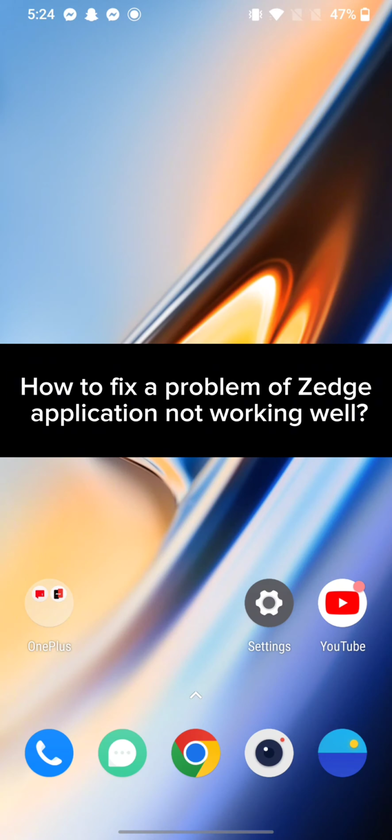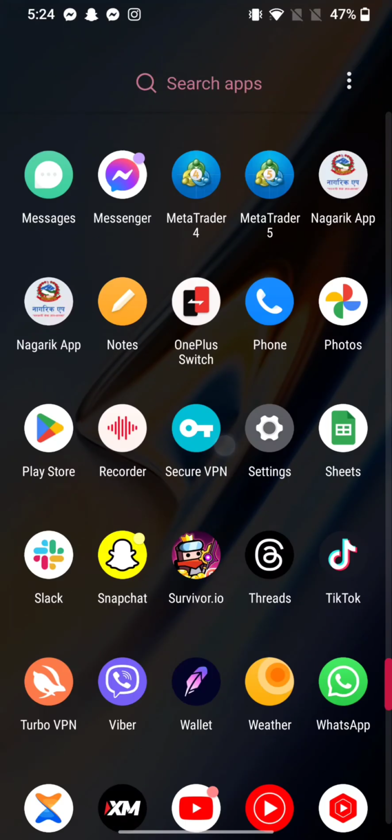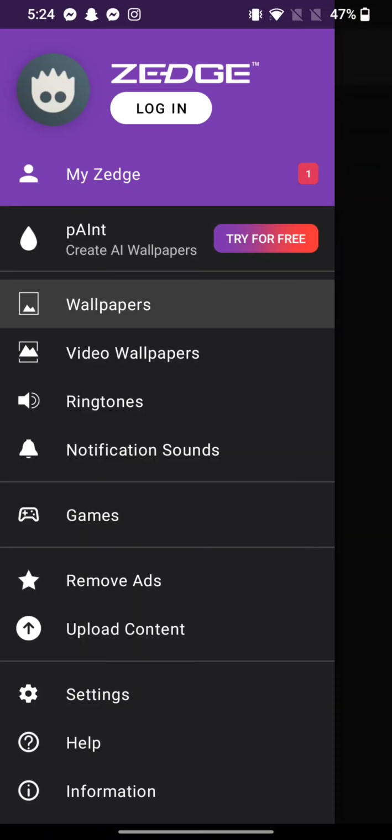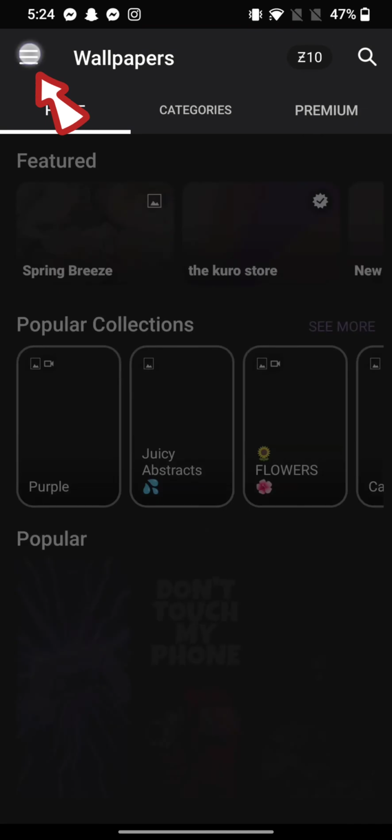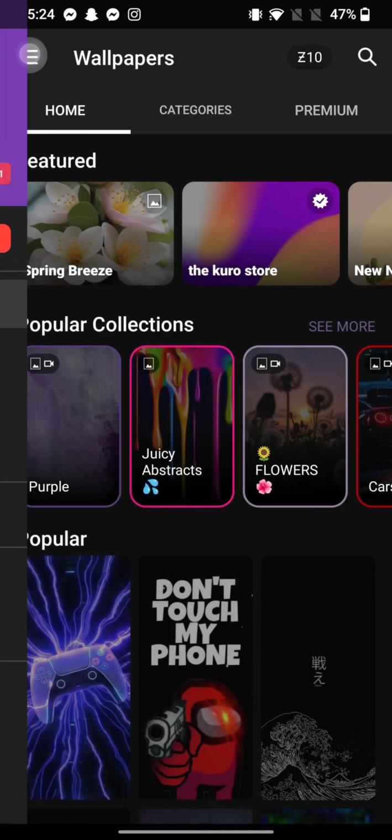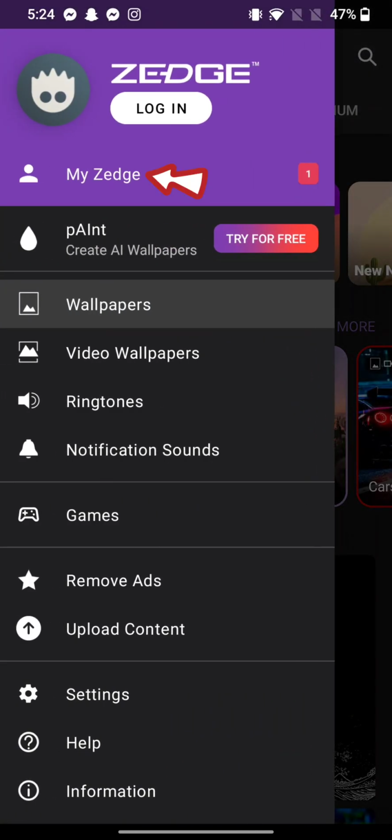To solve your problem of Zedge app not working well on Android device, firstly go ahead and launch your Zedge application. The homepage of Zedge application will appear on the screen. Click on three lines at the top left corner of the page. From the displayed options, tap on My Zedge option.